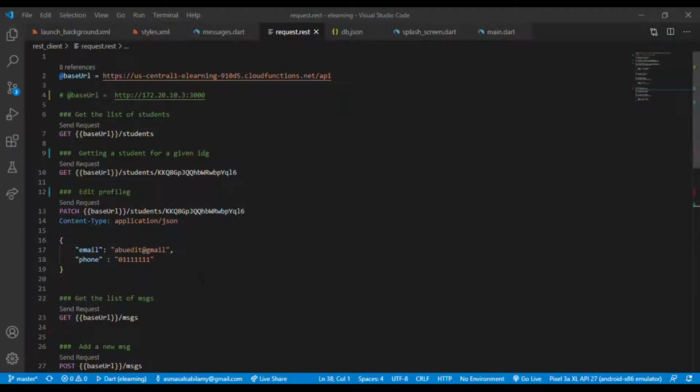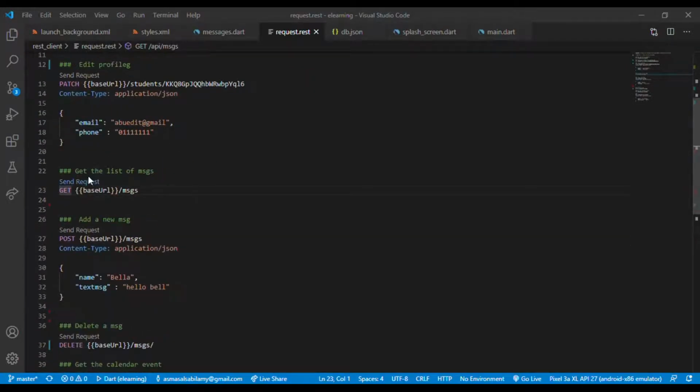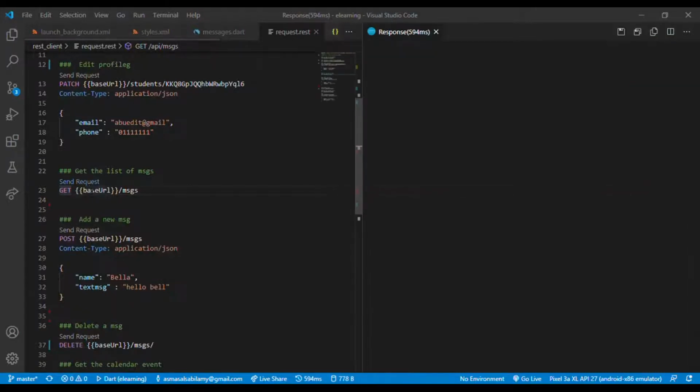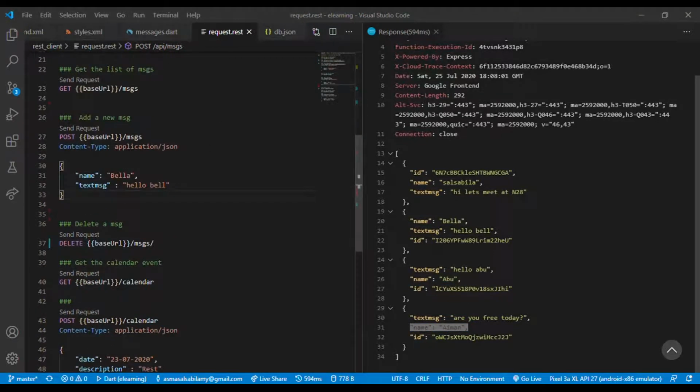Okay, so now let's move to online Firebase. Now we test the list of message data again. So we get all the list from the online database, and here it displays all the data in the database, which is Salsabila, name Bella, name Abu, and name Ayman. Now let's try to add new data into the list. So for example, we put my Sarah, and the text message is hello my Sarah.